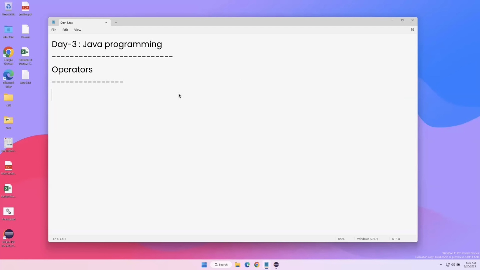All right. So in the previous class, we have seen how to work with variables and data types. How can we define the variables with the data types and the different types of data types we have seen. And in today's session, we will see operators. So what basically does operator mean? An operator is basically a symbol which will perform an operation.